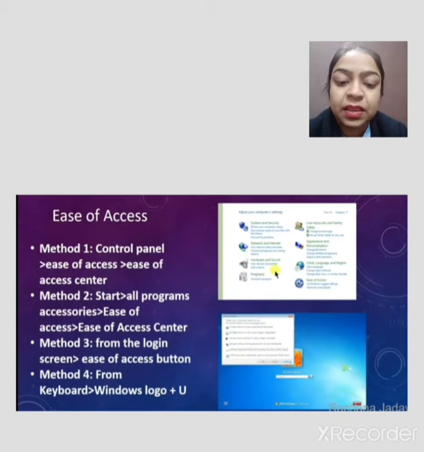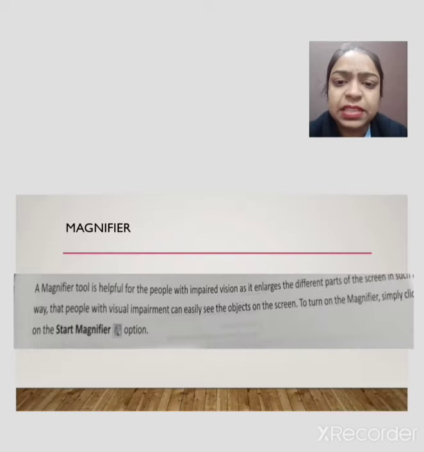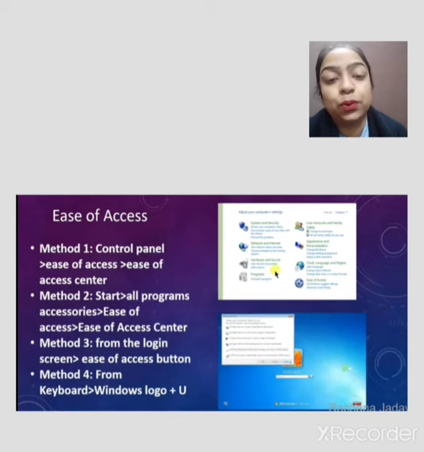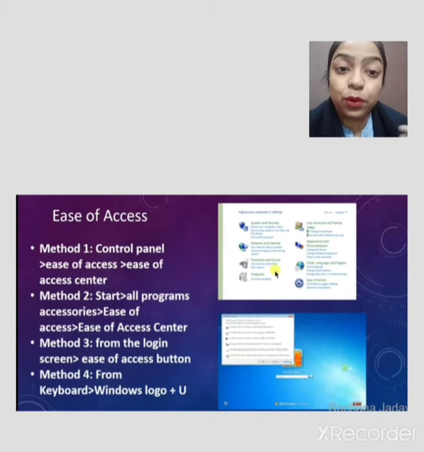Here we see how you can use ease of access, with all the features as you can see on the screen. There are different options. If a person is disabled and wants to do work in a very proper way, there are some options, like the first one, the magnifier.